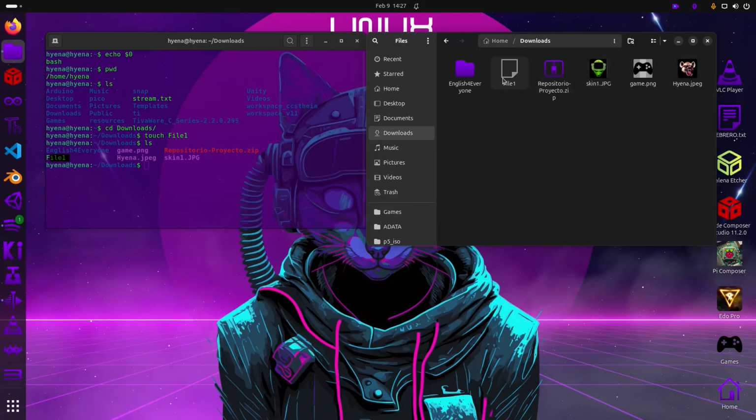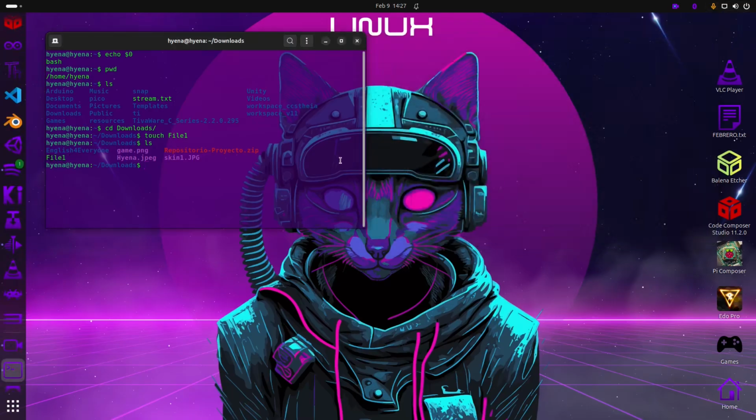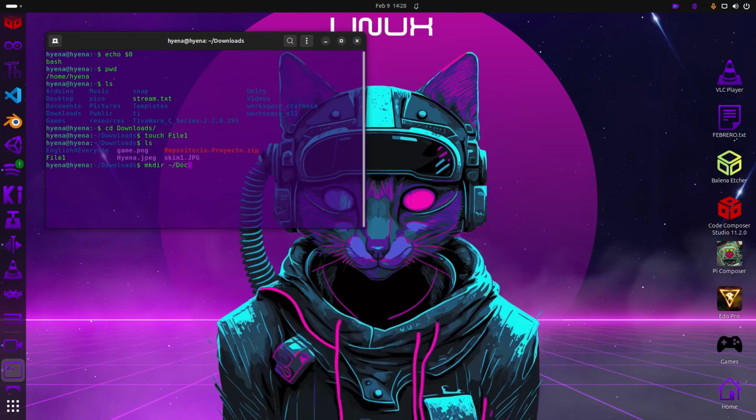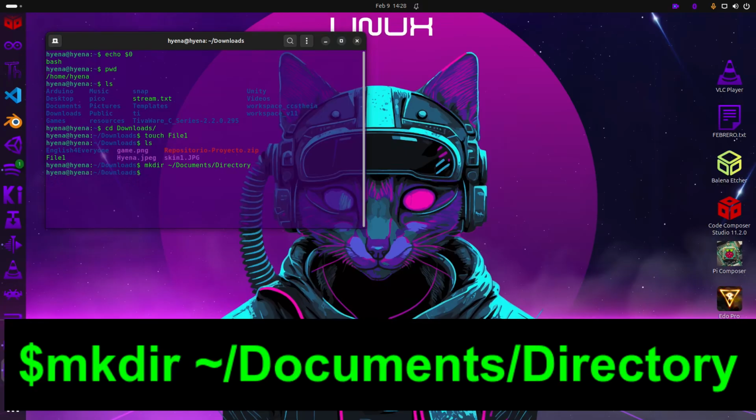Now, if you remember the exercise, the next part is to create a copy in the documents/directory folder, which doesn't exist, so we have to create it. Type mkdir, a command that allows us to create a new directory. So we're going to type mkdir ~/documents/directory. We use the tilde to avoid typing the user home directory path.